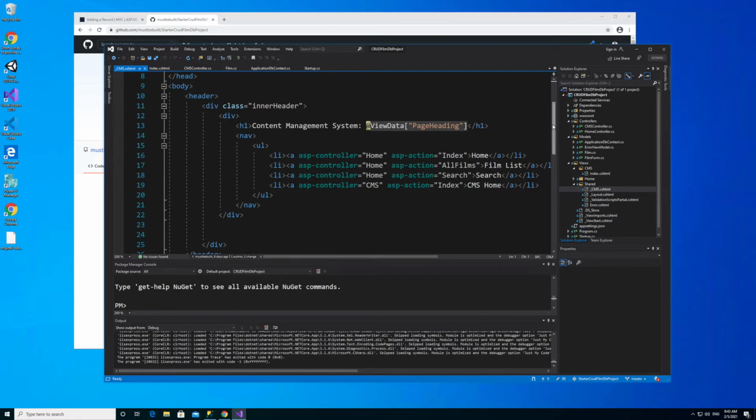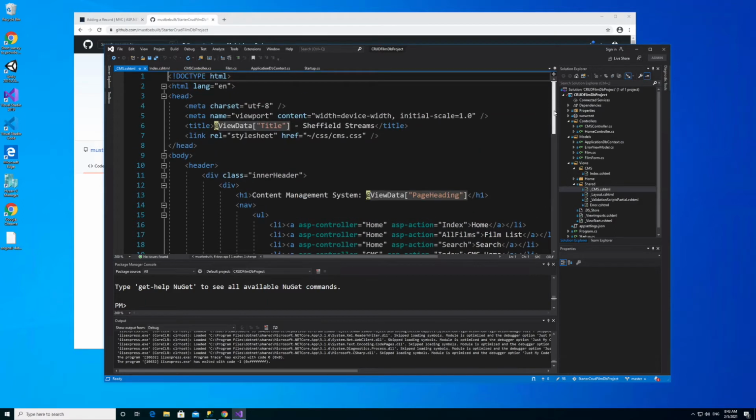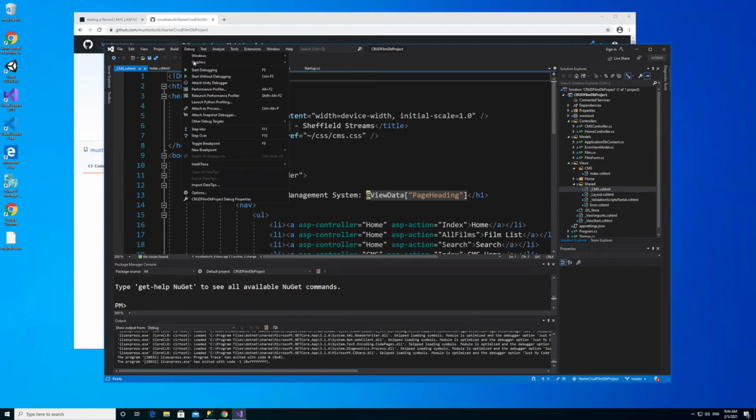Okay, so that's all set up for later on if we choose to secure this, so we could have login, log out type options on there. Right, let's fire this up and show you what it looks like so far.